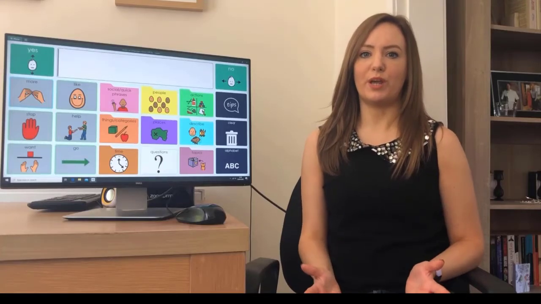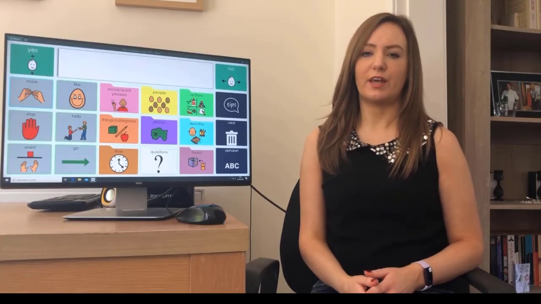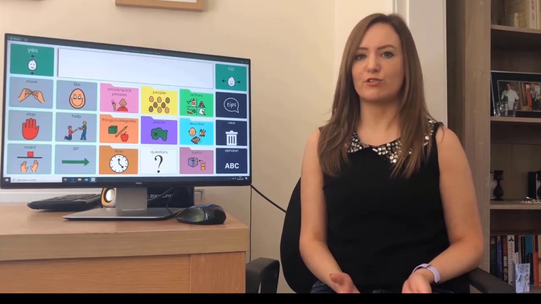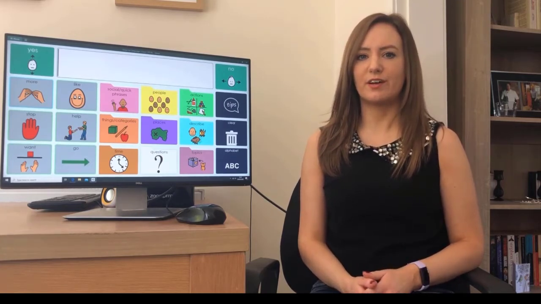So my second tip would be to make it fun. If you're focusing on 1 or 2 of the core words, try and choose an activity that's really motivational for your child. That will really help to bring the language to life.